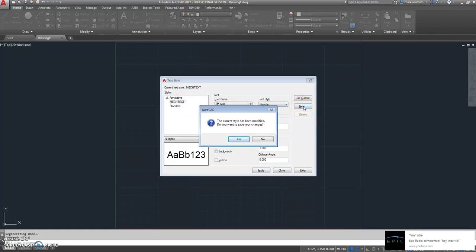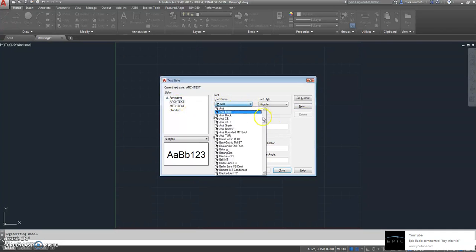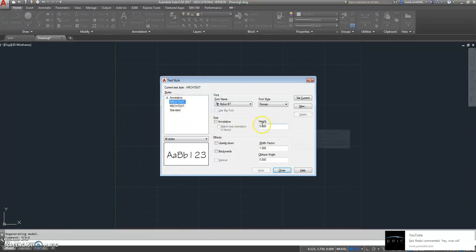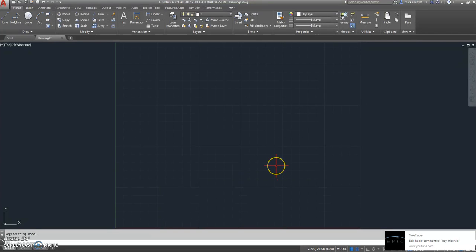Clicking on that, I'll go New. I'm going to call it Arch Text. And my Arch Text is going to be Stylus BT. Remember, they're alphabetized, but it's easy to miss, even though it's alphabetized. So Stylus BT, and there it is. And remember, we don't set our text height here ever. It's always 0. Notice my text height is 0 on both of them. I'm going to be using my mech text, so I'm going to set it current, change to mech text. I can close now.